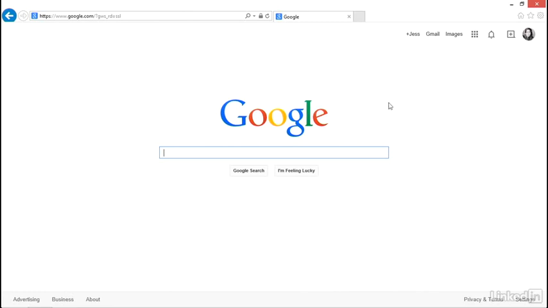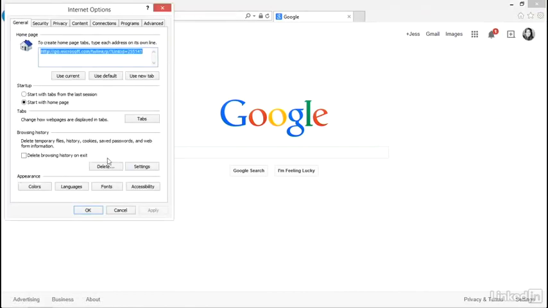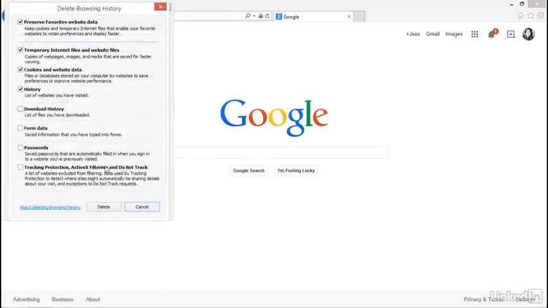To do this, I'm in Internet Explorer right now. Click the gear icon and choose Internet Options. In the Browsing History section, click Delete, and you can keep everything that's checked, and it's up to you to decide if you also want to delete your form data and your saved passwords. You'll need to make sure that you know what all your passwords are before you're actually going to delete them. Then simply click the Delete button.